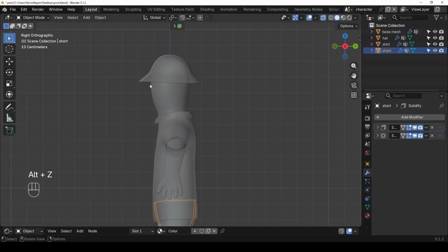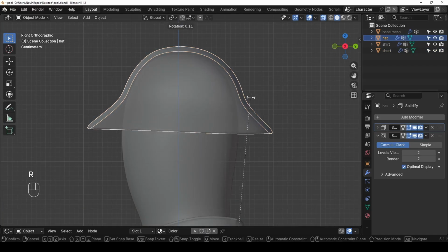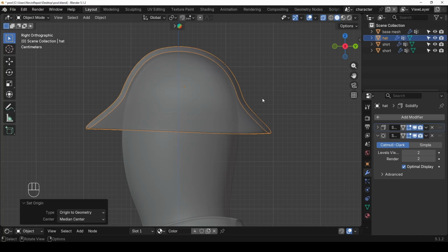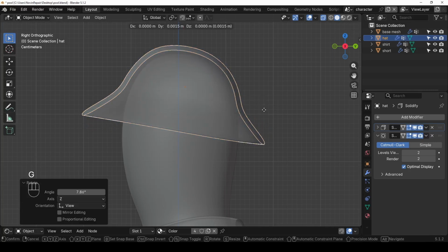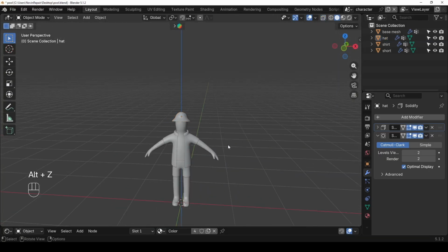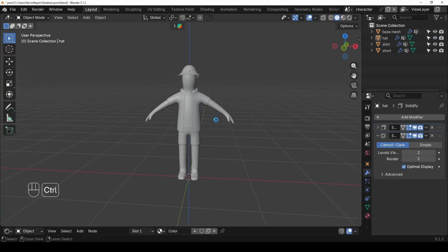Now if I look at it from the side view, let's select the hat, and I want some rotation here, but I have to right click, set origin, and origin to geometry first, and then rotate it a little bit like this and move it to a better place, and then turn off the X-ray mode. It already starts to look cute. I like it already, so Ctrl S to save it.